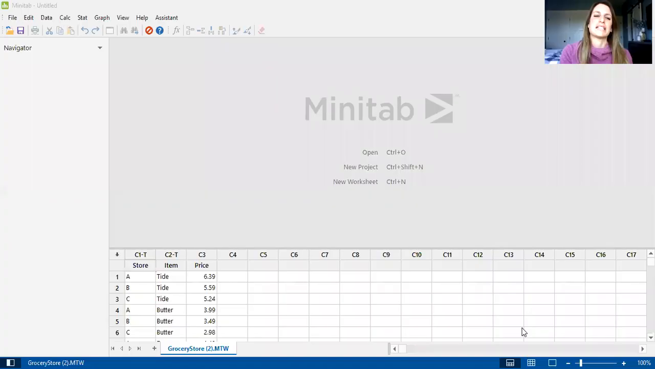Okay, there's my Minitab. So we can see that the first column is the store A, B, and C. The second column is the item, and then the third is the price. Now, you need to make sure you can recognize what variable is my numerical variable and which one is my factor. So my numerical variable is my price. My factor is the store. The item is that blocking variable.